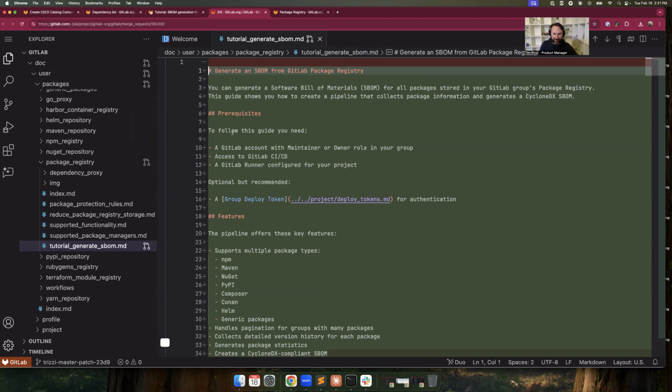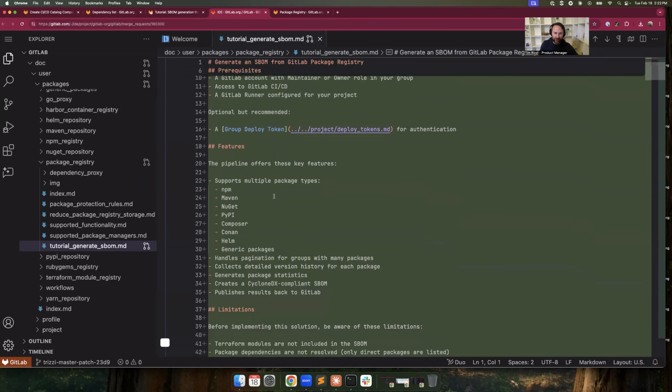We mentioned the prerequisites. So you have to have a GitLab account, and then you have to have a maintainer or owner role for the group. You have to have access to GitLab pipeline, and you have to have a runner configured for your project. I am also using a group deploy token, but you could use a job token for that as well.